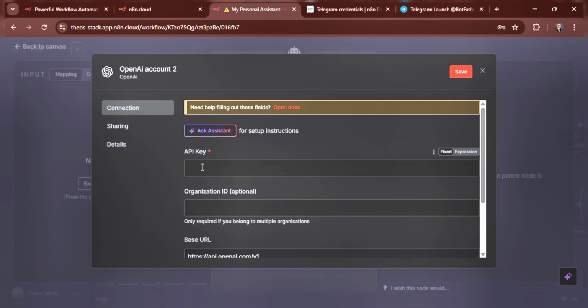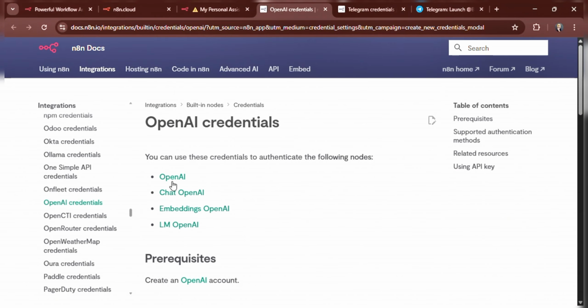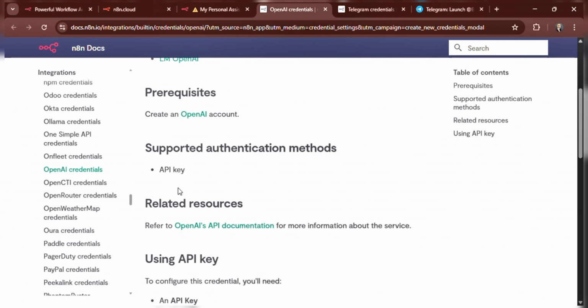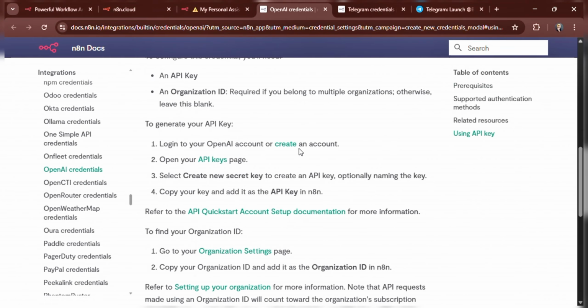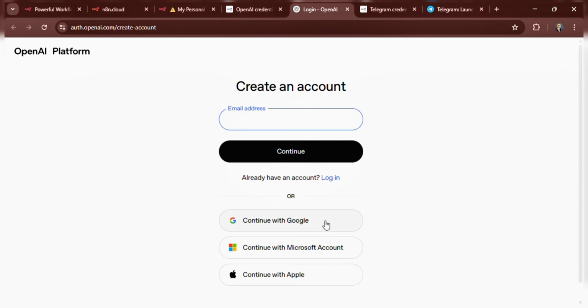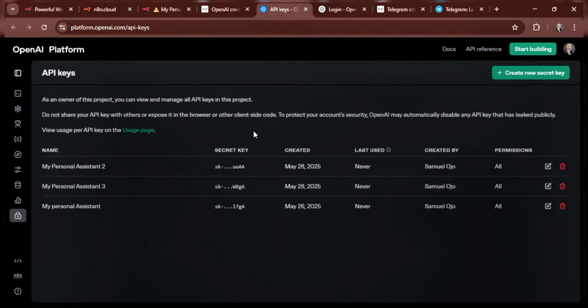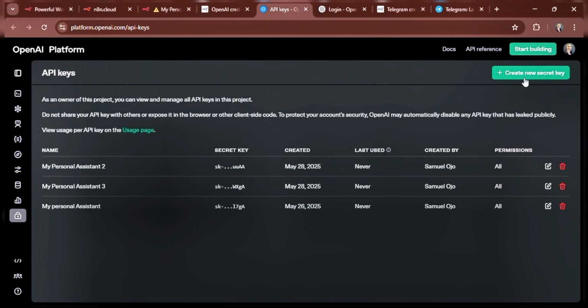As you can see, we need to have our API key connected from our OpenAI. So you're just going to click on open docs. And right now you can see that this is the documentation for credentials for OpenAI. So you can come here and click on create an account, and then you can just create your account with OpenAI. Then I can come back to this credential. So this is the API keys page. All I need to do is create a new secret key.